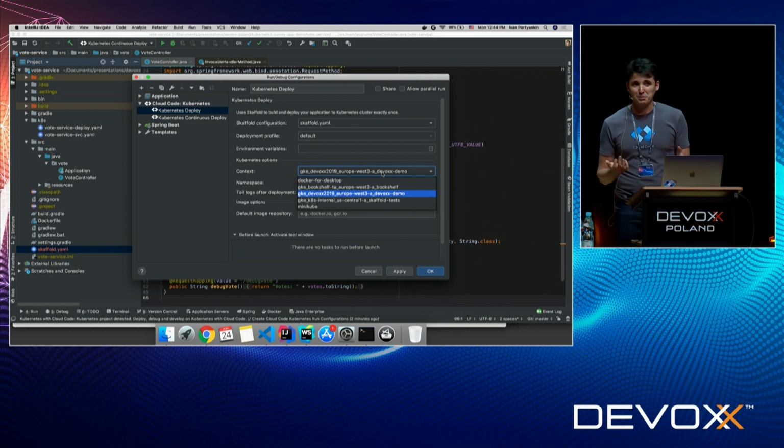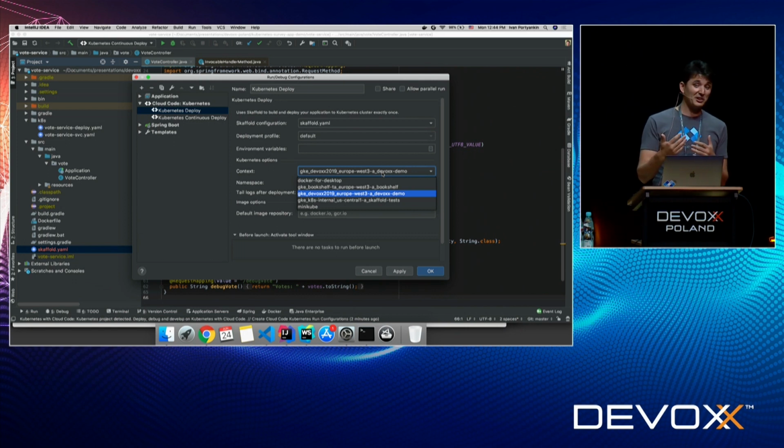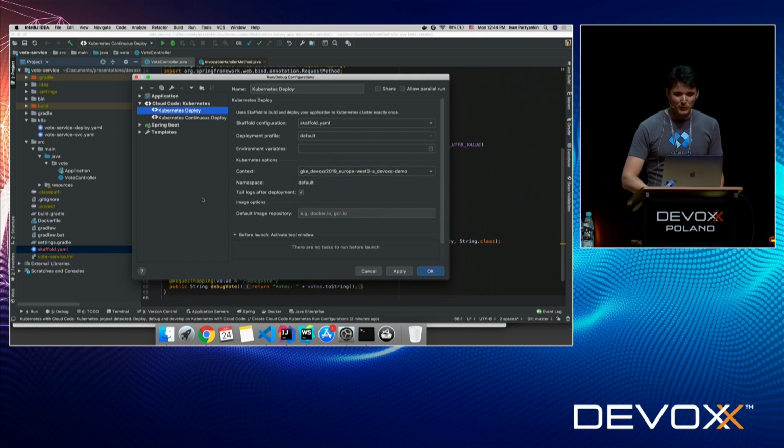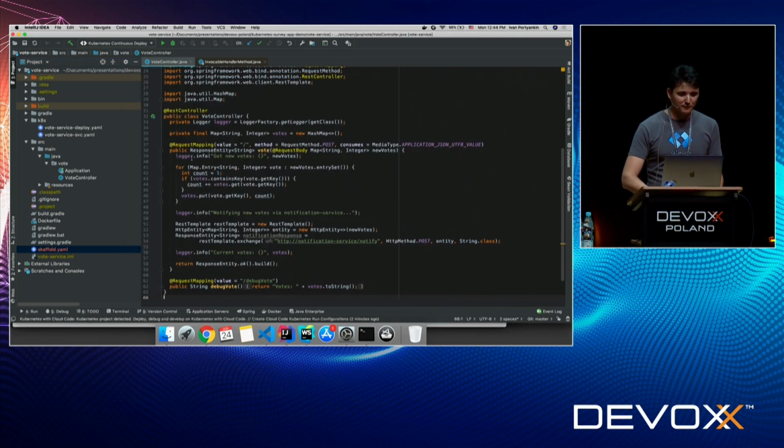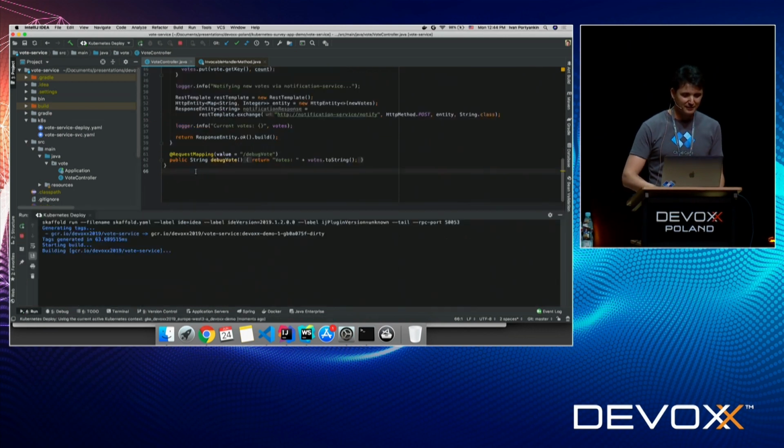So it's really flexible. You can create as many run configurations in your IntelliJ and deploy to different variations, or maybe use deployment profiles to build it differently. But for now, we'll just deploy it to this cluster. Okay, so it took me 2 clicks. Was it that easy? Let's see.